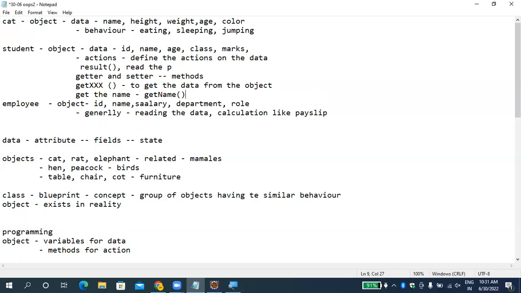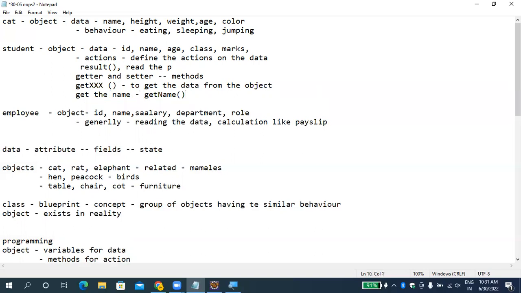Okay, I'll be defining a method called getName. So getName is a method name. I'm using it to get the data from a property called name. Then we also use the set methods. Then set, some property you are going to define, method, sorry. So this is to assign a value, or what you call to put a value.